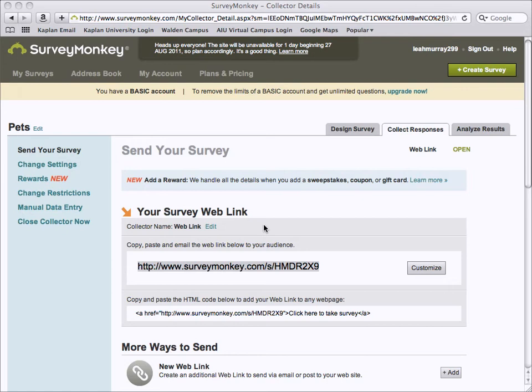Okay, so once you have your survey sent out and at least 20 people have responded, you have to figure out what to do with your survey and what to do with that data. So we're going to look at each one. It's really similar, just how to get the data, and then we'll talk about what to do with it.